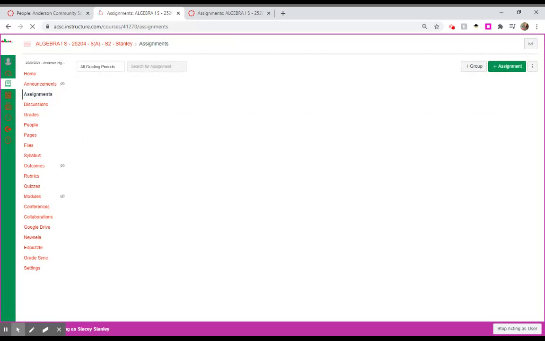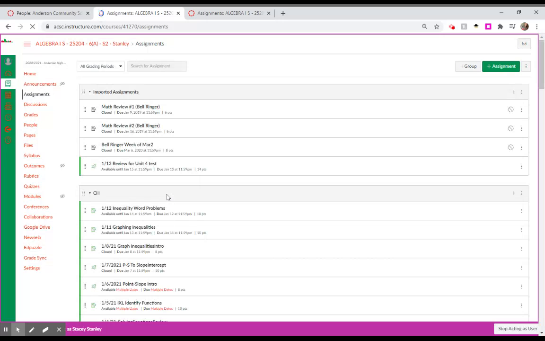On the assignments page, you will see your categories that you've manually created. Any category that you have created will not have the little paper symbol with the arrow pointing to it. To bring those categories over, we need to go over, push the three dots, and then select import assignment groups.